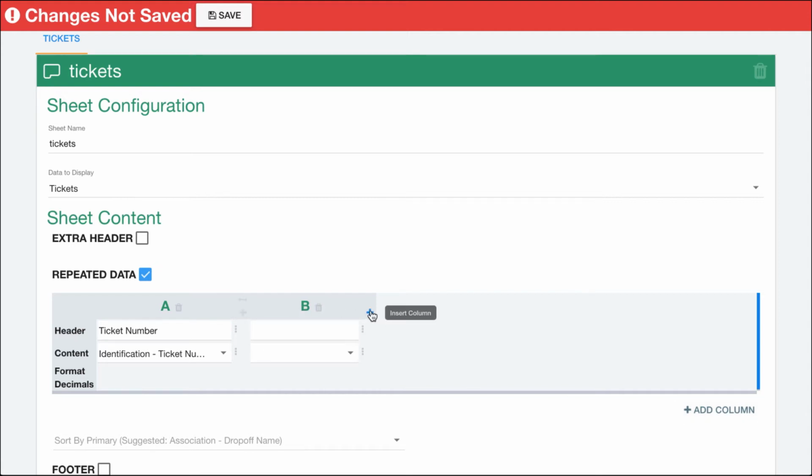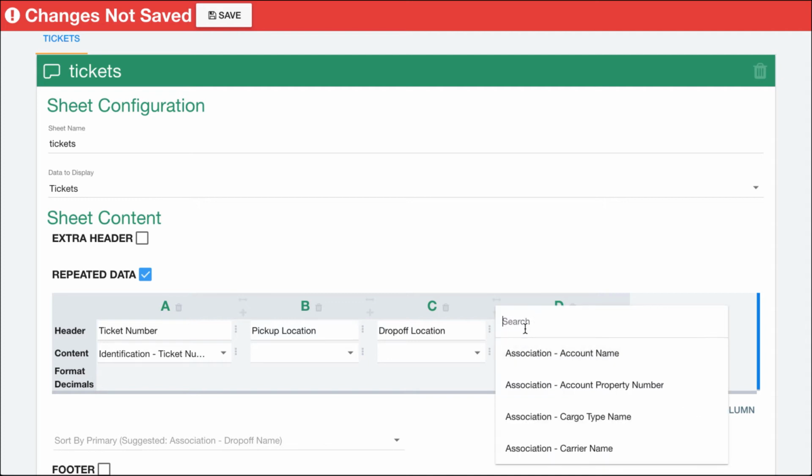So if we wanted to go ahead and create a new column right here in the middle or at the end, we can click on those. So for example, if I make a pickup location, and we'll do drop-off location, and we're going to do purchaser. So if we wanted to rearrange these, let's map these really quick.